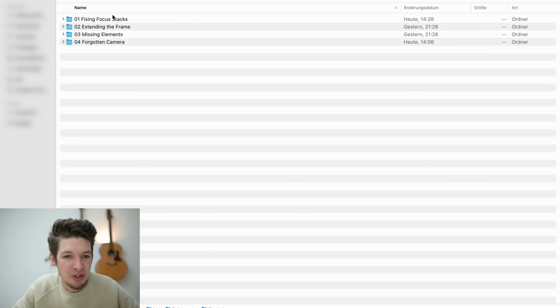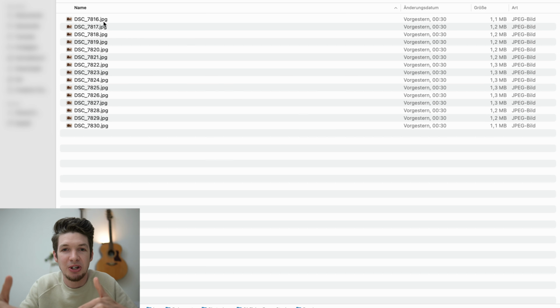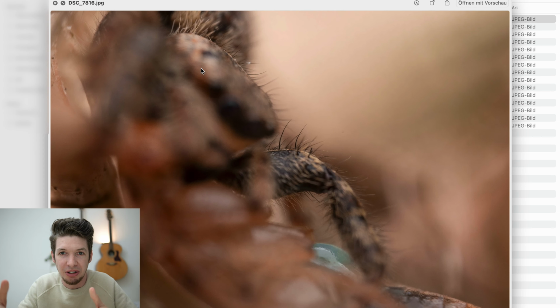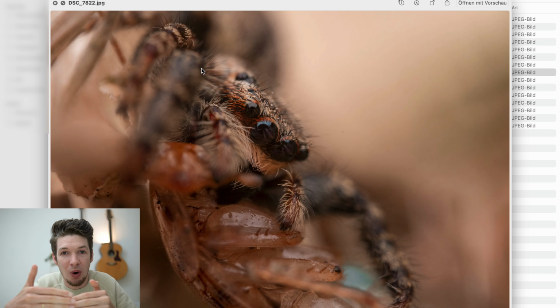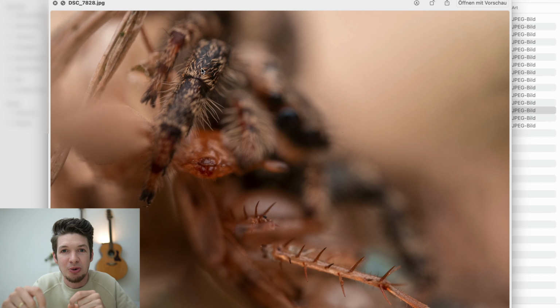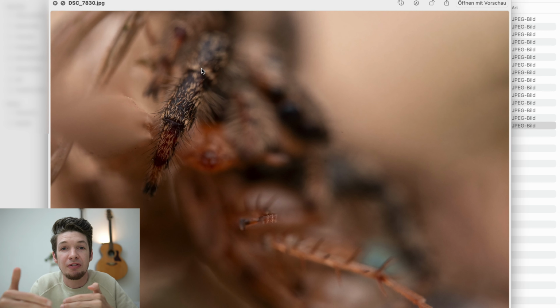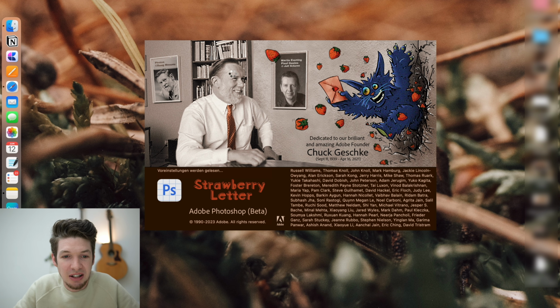The first use case is fixing focus stacks. As a macro photographer, I often take multiple pictures of one insect or one spider, and then I stitch those images together to create one image with a deeper focus or with a larger depth of field. And that's what I've done with this jumping spider munching on a bug. I've already stacked the image.